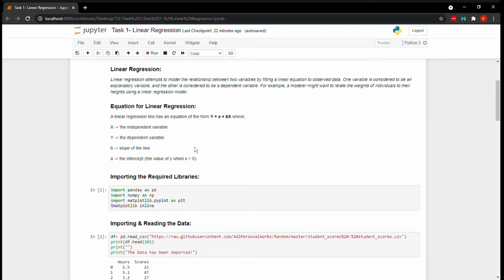So let's have a look at what linear regression is. Linear regression attempts to model the relationship between two variables by fitting a linear equation to the observed data. One variable is considered to be an explanatory variable, which is the independent variable, and the other is considered to be a dependent variable. A linear regression line has an equation of the form y = a + bx, where x is the independent variable, y is the dependent variable, b is the slope of the line, while a is the intercept.